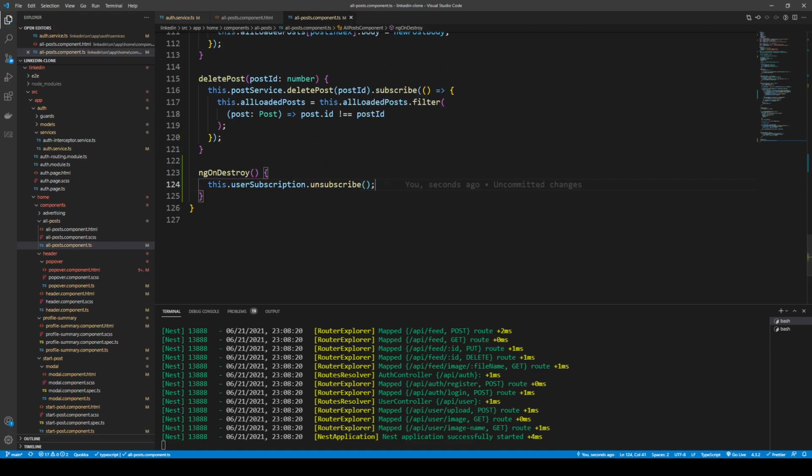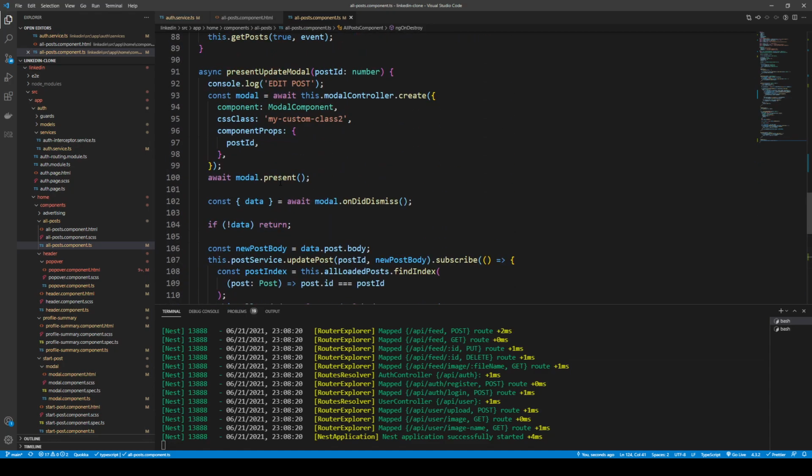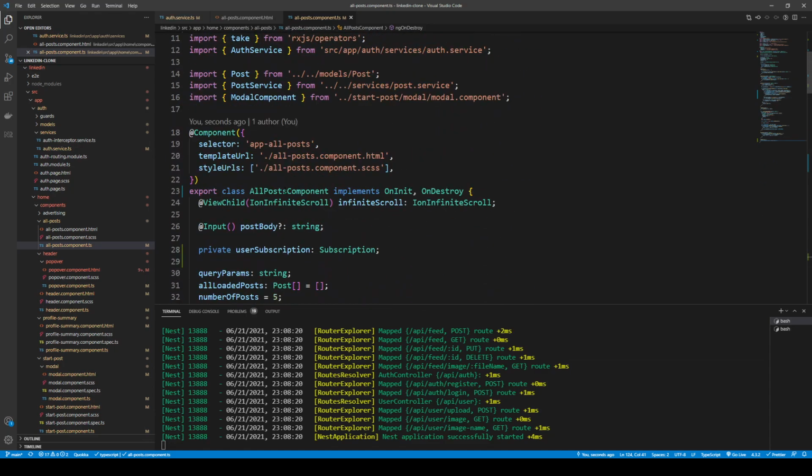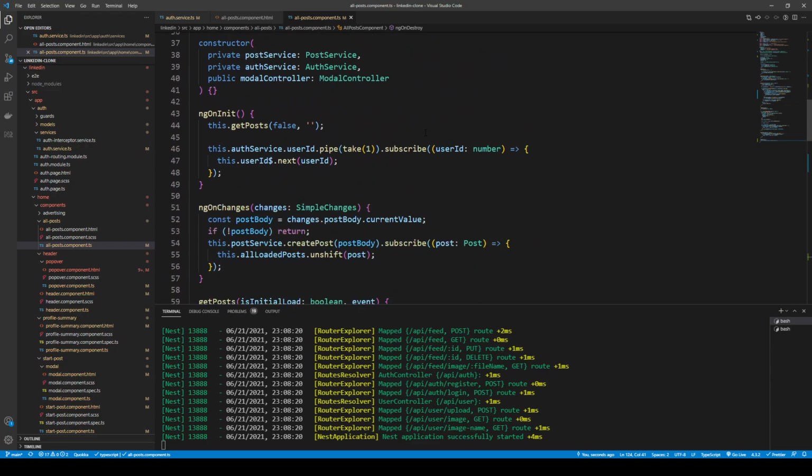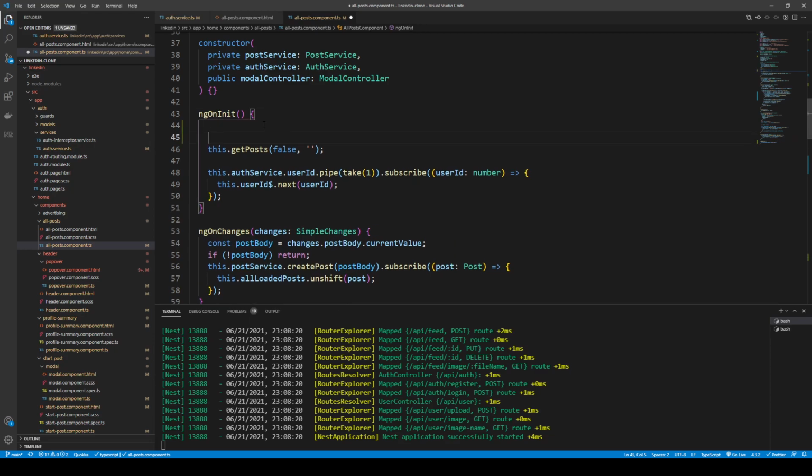Of course, we're going to need to subscribe to it, and we know that a good place to do that is in the ngOnInit. So we've got the post service and the auth service. On this ngOnInit here, I want to adjust the logic, or rather have some more logic in here.